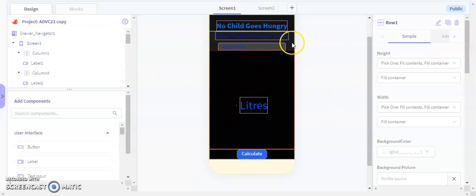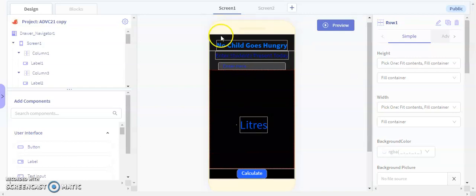So now I am going to quickly tell you what labels and text inputs are in Thunkable, and what I have used in this particular screen. This is the label, "No child goes hungry, enter students present today", that is our label. Then "enter here" is a text input. Then over here, this is a label, letters. Then the small dot over here, this very small white dot, is an empty label.